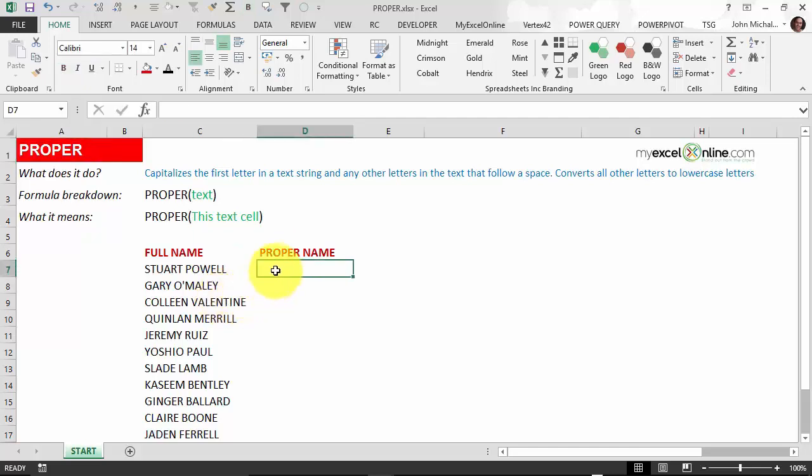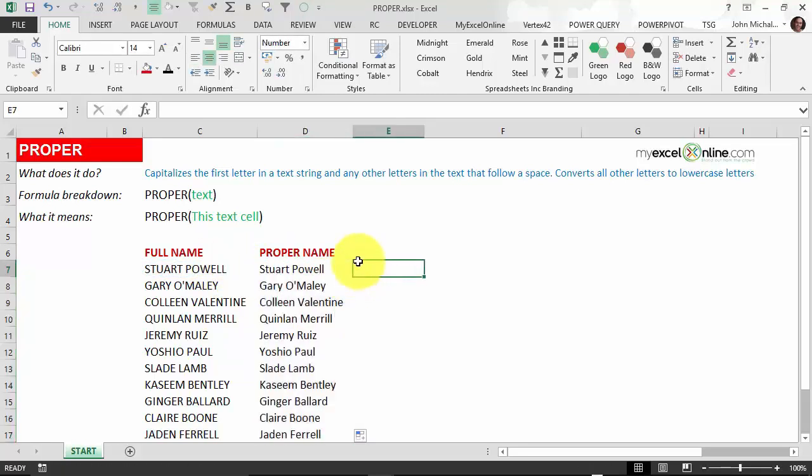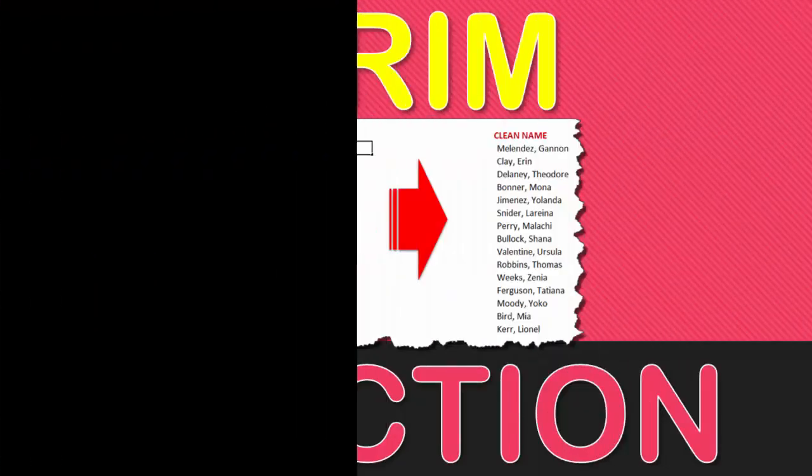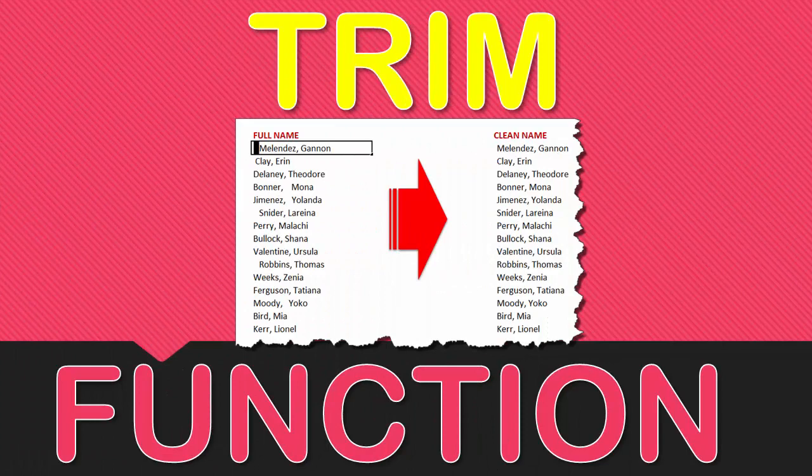So let's put in our PROPER function, equals PROPER, and the cell that we're looking into is in here. Close parentheses and press OK. Let's double click in here, and as we can see, it's converted the upper cases all into a proper name as we are used to seeing.